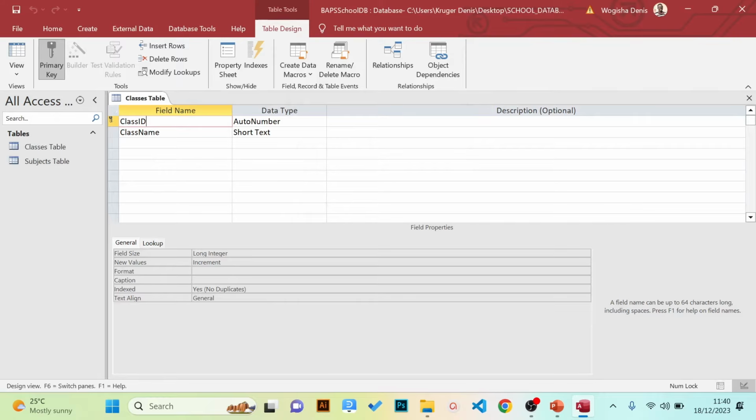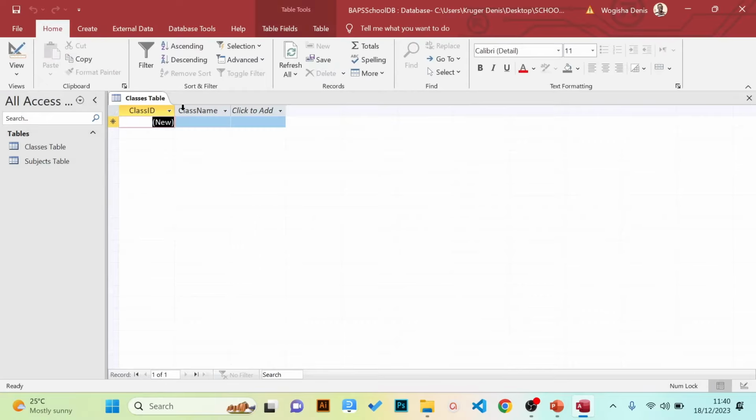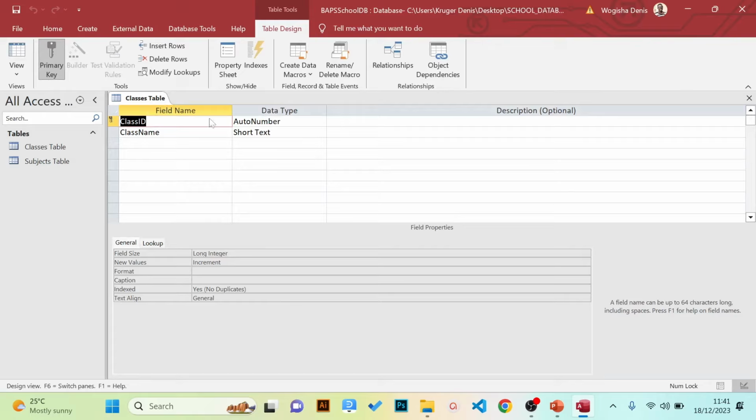Now, how do we enter data in our table? First of all, to enter data in our table, we work in datasheet view, and to open our table, we go to the view tab here and click datasheet view. Datasheet view allows us to view our table in rows and columns. It displays the table as rows and columns. Design view allows us to design, edit, or format our table.